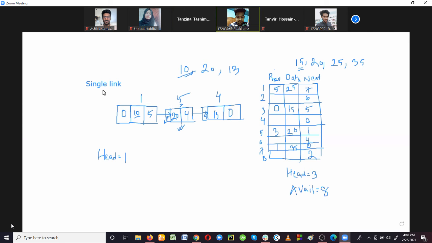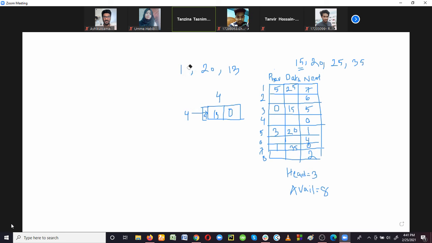So now we want to insert some data. Suppose we want to insert 10 at the beginning. So what is the operation name? Insertion, and that insertion will be done where? In the first place of the list. So the operation is insert 10 at the beginning.